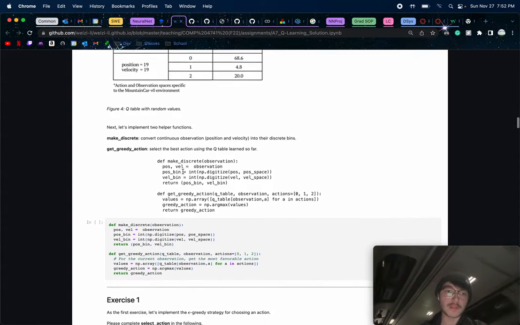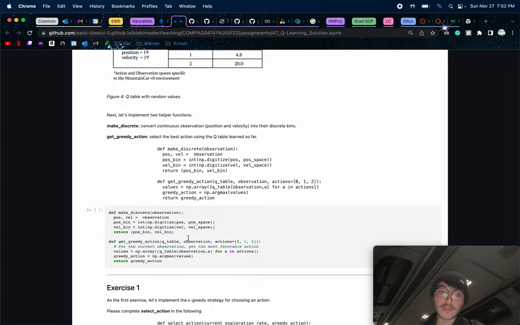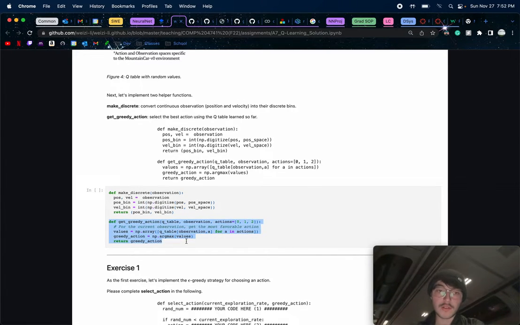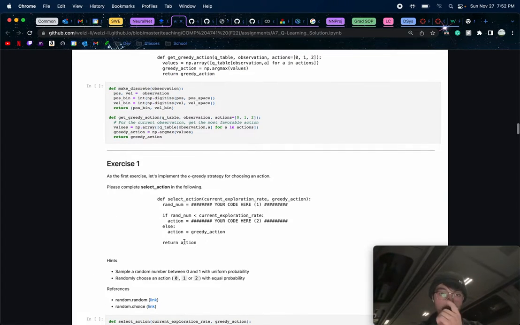And then we make this function to make discrete. All that does is set these continuous values into discrete values. We do this because you need to pull from the Q table the Q value for that action, but if it's a non-discrete value, it's going to be a long float. So you want to discretize it so you can actually pull it from the Q table and get the actual value. And in this function, get greedy action, that just greedily chooses the highest Q value in the Q table and then returns that action. So now that we have that done, here's the first exercise.